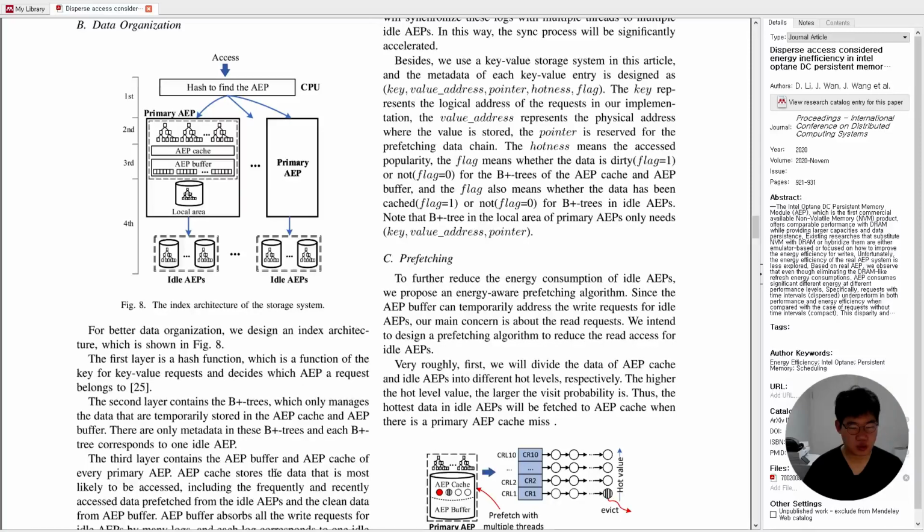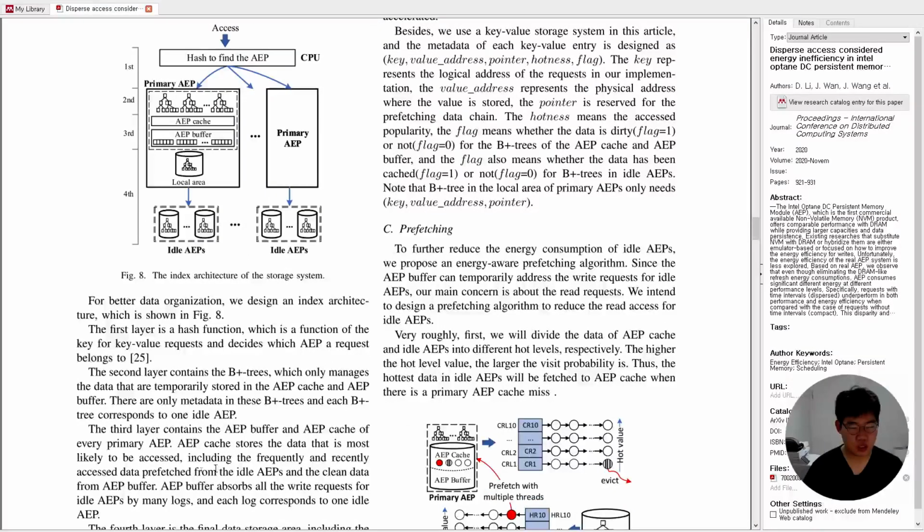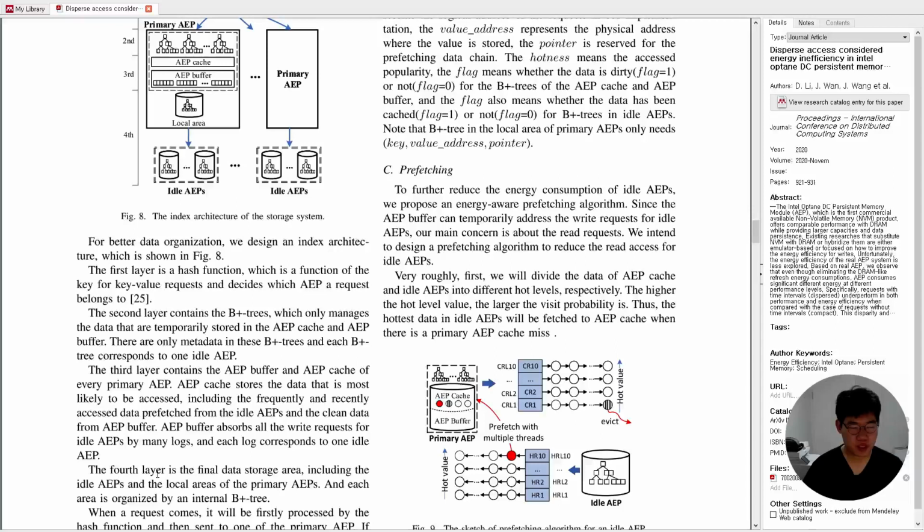AP cache stores the data that is most likely to be accessed, including the frequently and recently accessed data prefetched from the idle AP and the clean data from AP buffer. AP buffer absorbs all the write requests for idle APs by many rows, and each row corresponds to one idle AP. The last layer is the final data storage area, including the idle APs and the local areas of the primary APs, and each area is organized by an internal B plus tree.